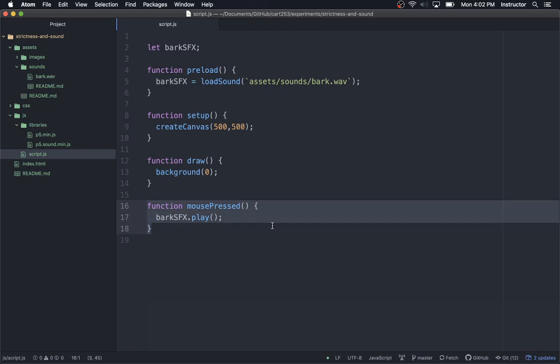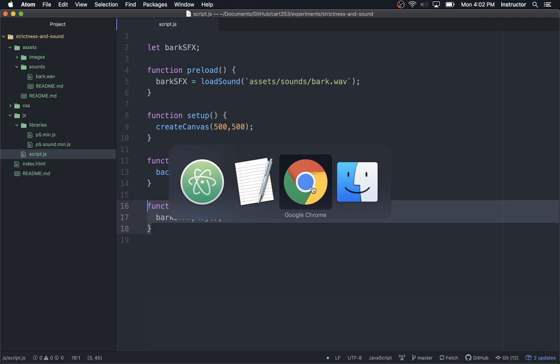Okay, so if we go over to our program where it is running, there is our beautiful 500 by 500 canvas with a black background. If I click now, 1, 2, 3, we hear a dog barking because it played the sound file, and that's what the sound file sounds like. So that's great. That's what I wanted. Every time I click, the dog barks, and on we go.